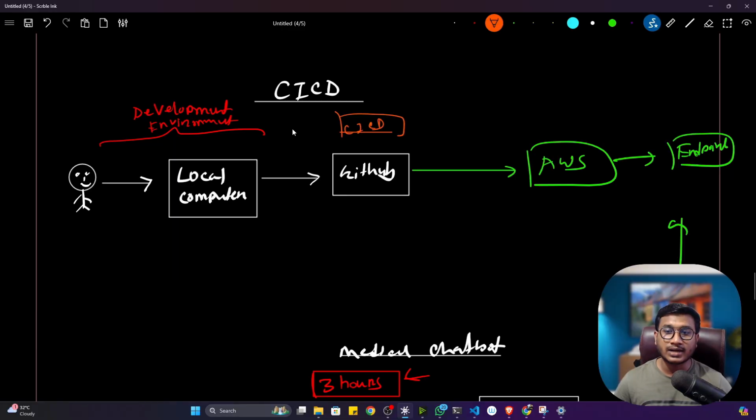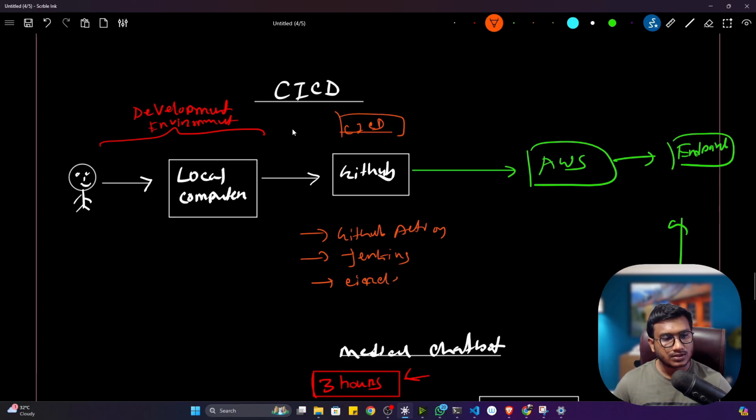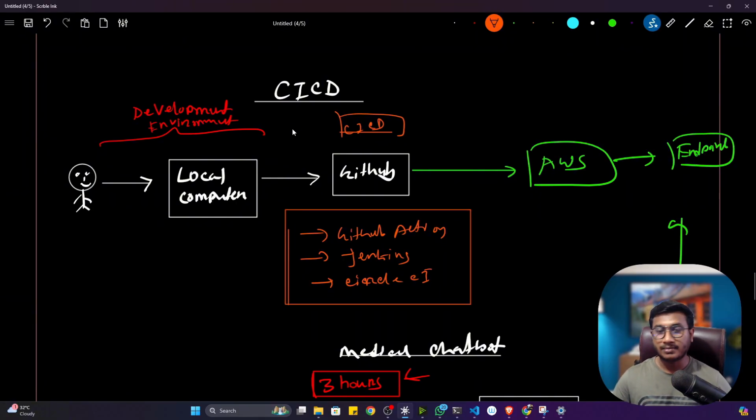So there are different kinds of CI/CD tools. The first tool you can use is called GitHub Action. Then you can use something called Jenkins. Then you can use something called CircleCI. So these are actually three famous tools we have in the market right now.